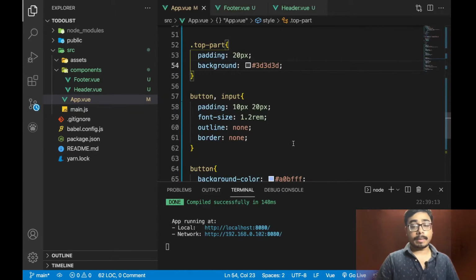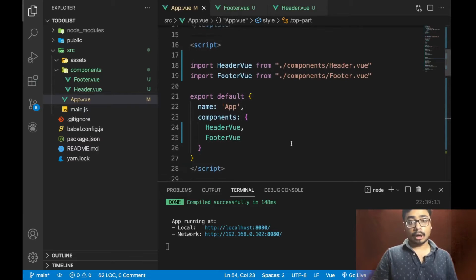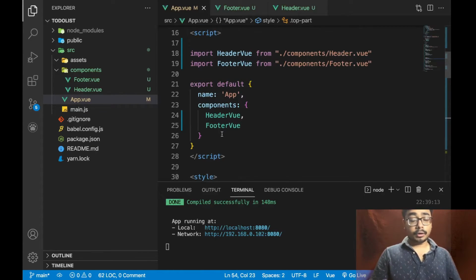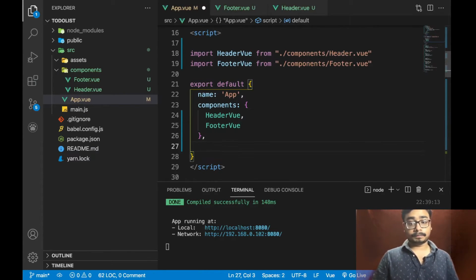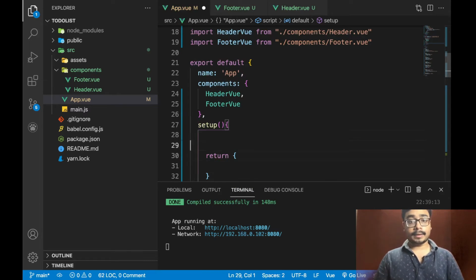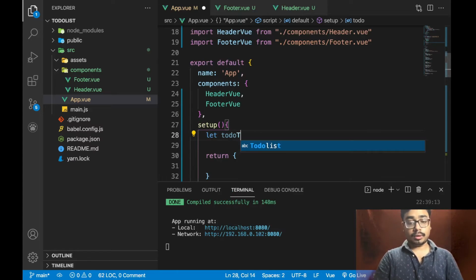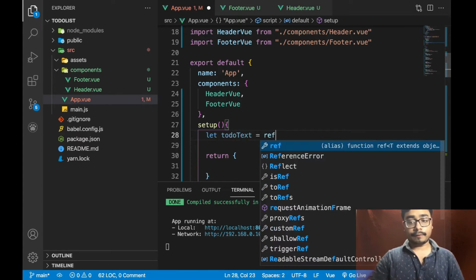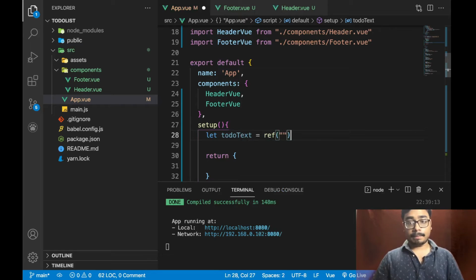So now we need to implement the functionality of adding to do. We'll come to the CSS later again. So let's set our setup function as per Vue 3 standards and return, so that I remember to return things. And now we will have let todoText equal to ref, and we have a blank string to start with, and todoText.